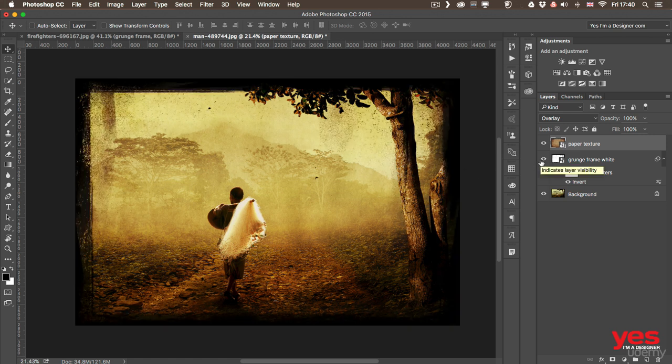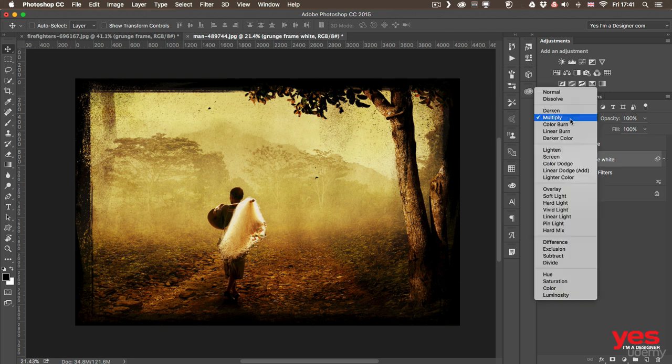Just like here, you can see now I have an overlay with my paper texture and a multiply blend mode on my grunge frame. And this is really just scratching the surface because you can see how many different blend modes we have here. What I recommend is to play around with them and notice that they are grouped.